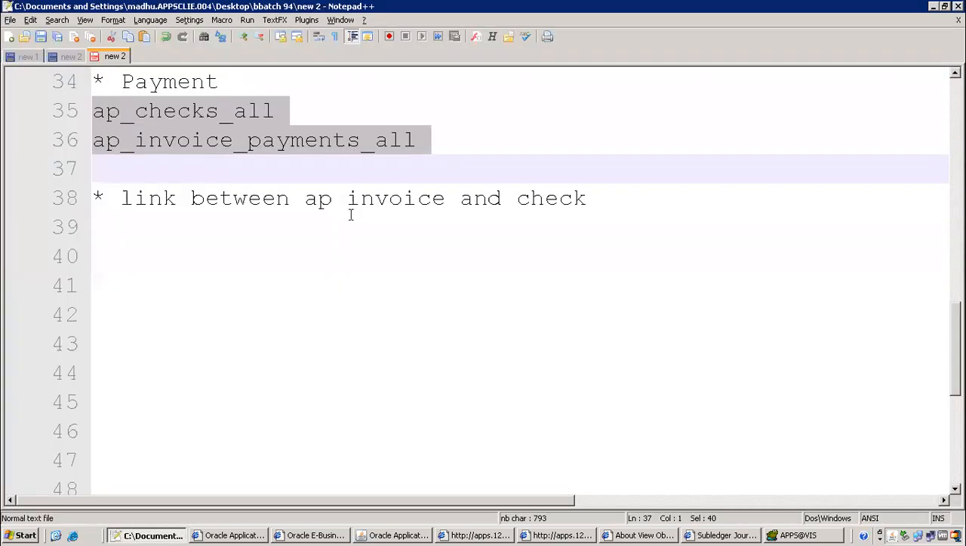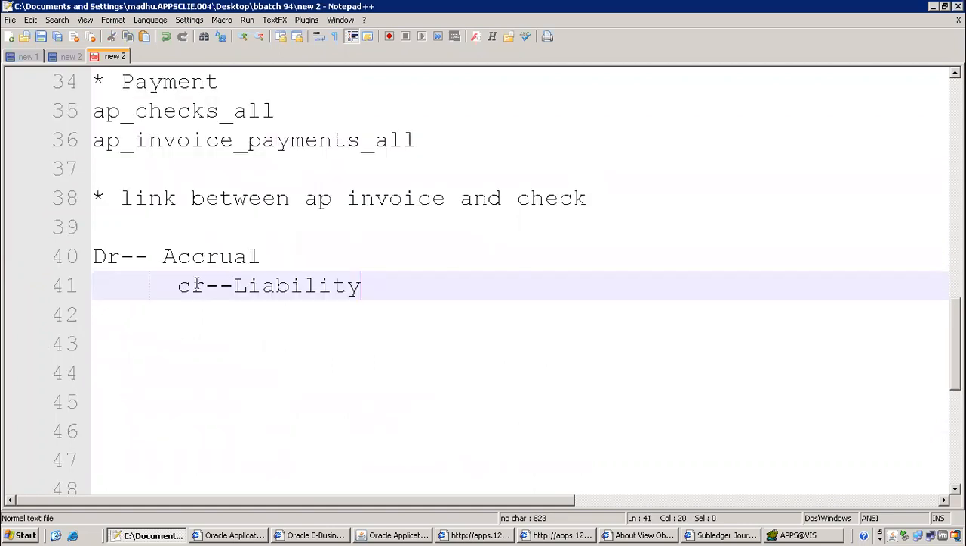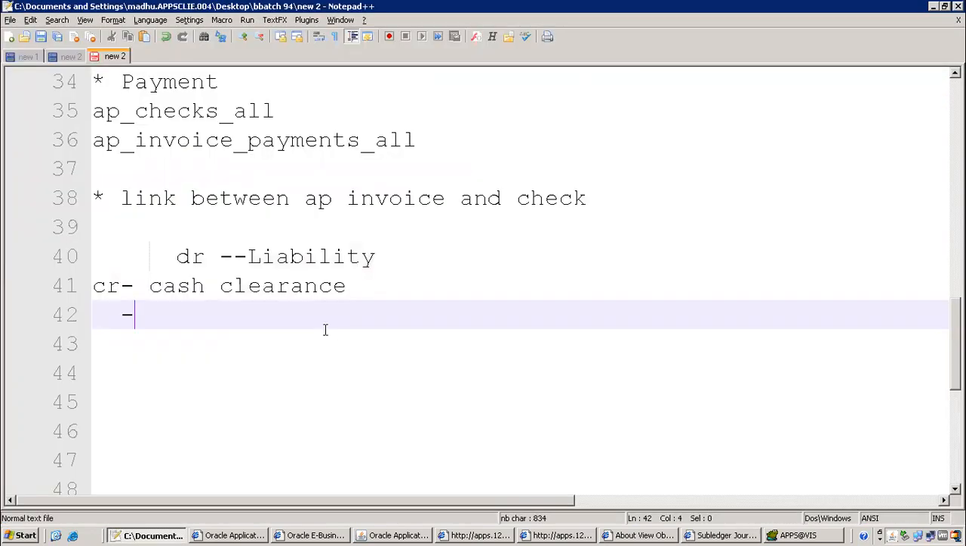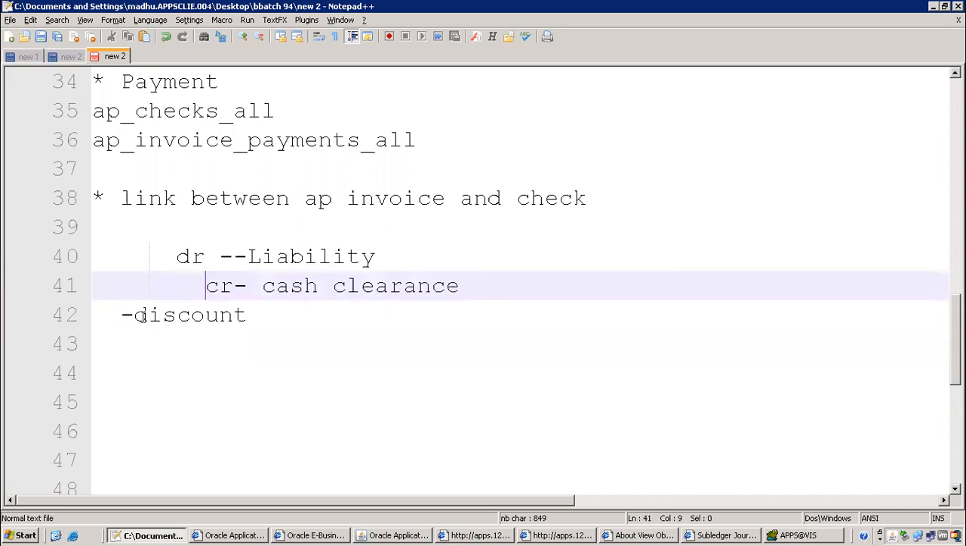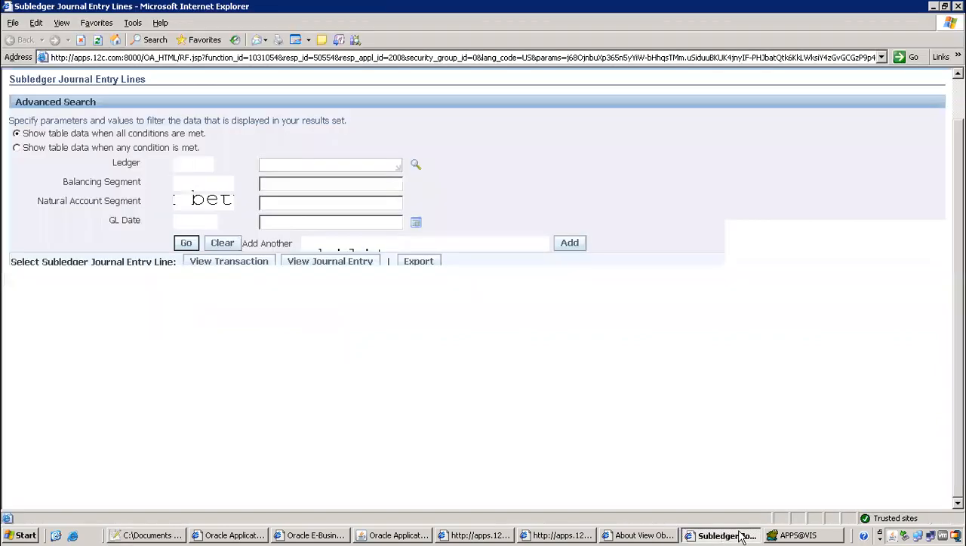If you see here, debit and credit. After making a payment, the credit will become a debit now, the liability account. Then credit account, that is the cash clearance account. One more entry, what is that? Discount, because discount applied, right? Supplier has given some discount to us. Okay. If you are an MBA, you can easily understand all this. But anyway, not that much required.